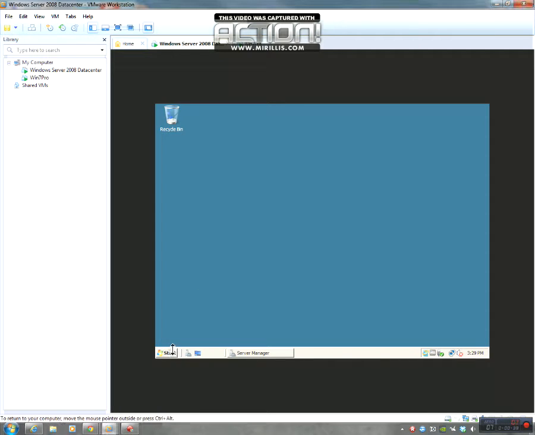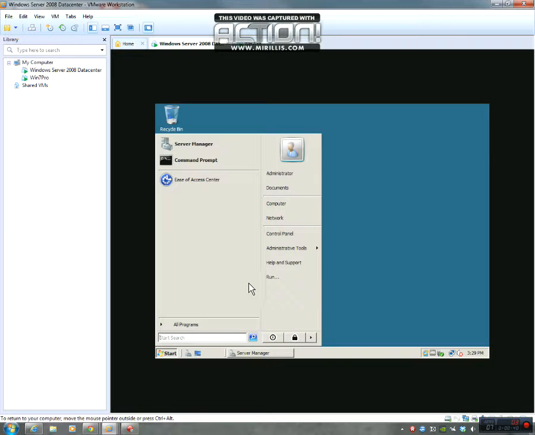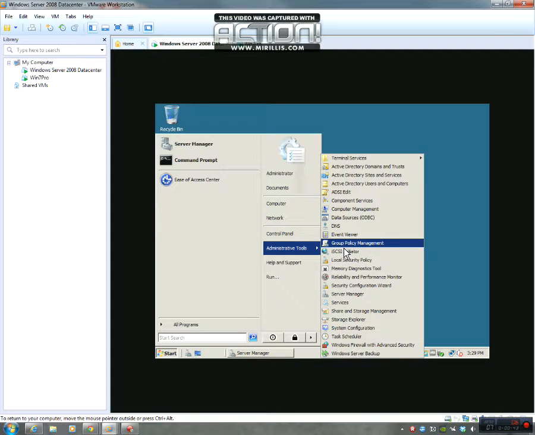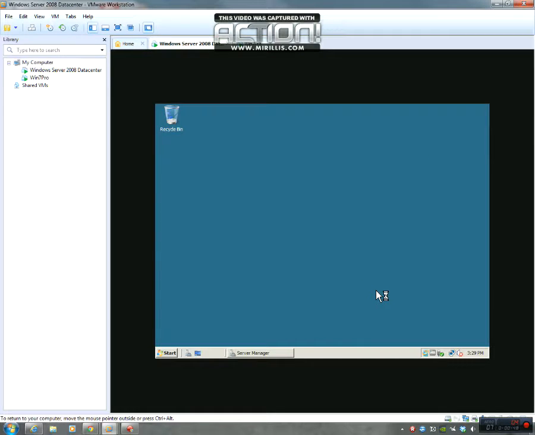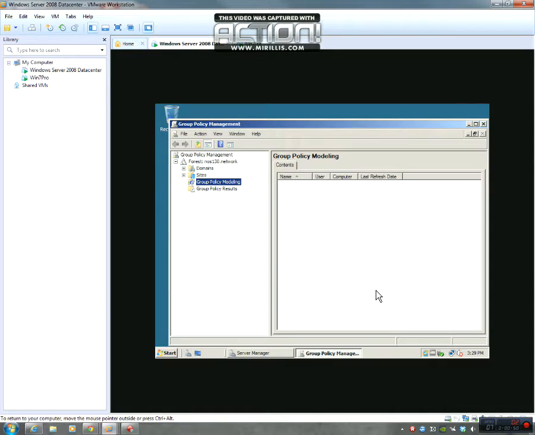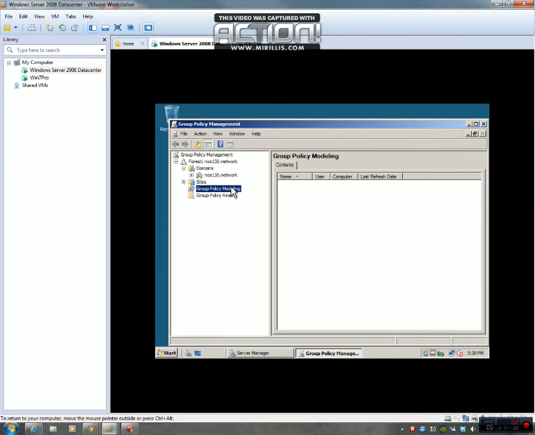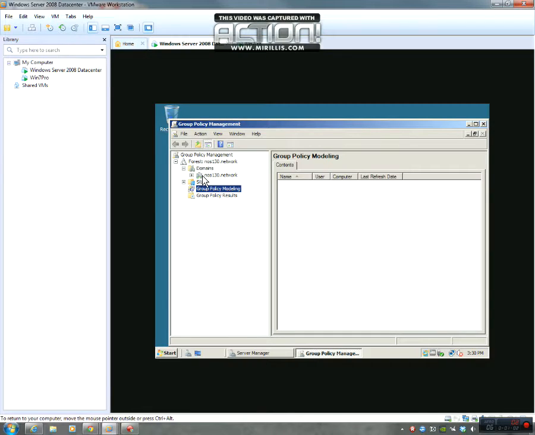I want to click on the Start button here, and I want to get into Administrative Tools. I'm looking for Group Policy Management, and I'm going to launch that interface, and it'll take a few seconds to come up. You can see that when it opens, we have the Forest NOS130.network, which is also our domain. It's the only domain in the Forest. Underneath Group Policy Management here, we have domains and we have sites.